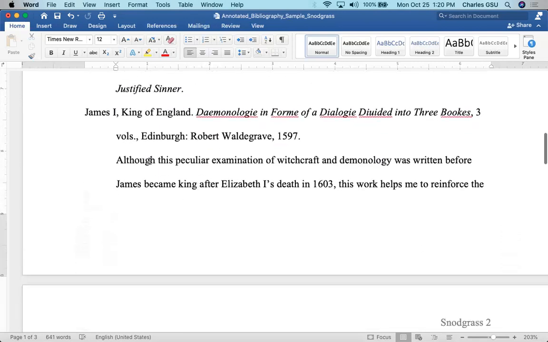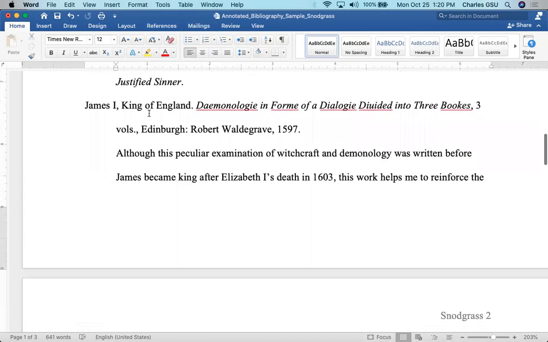I then move on to another primary text, another print source, and this is an actual work written by King James, the one you hear of when you hear the King James version of the Bible, but please do not mistake that he wrote that Bible.